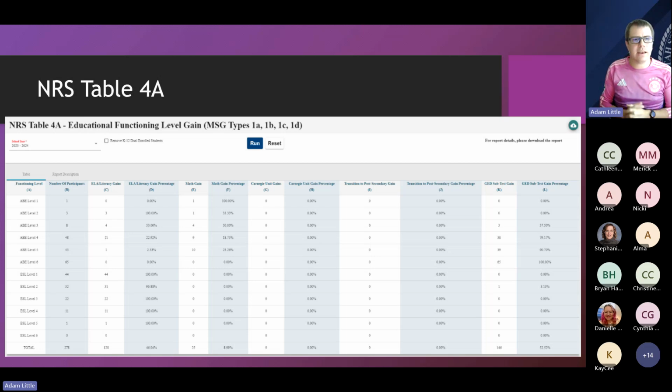Transition into post-secondary, Nikki, this is the question that you had. If a student transitions from adult education into post-secondary within the program year, that can count as a student's MSG for the time that they were in adult education. So that's one that comes every so often. And as I do my data matching, you can see that one populate. But that is a transition to post-secondary EFL MSG that can show up.